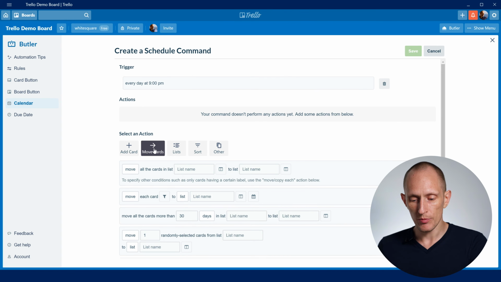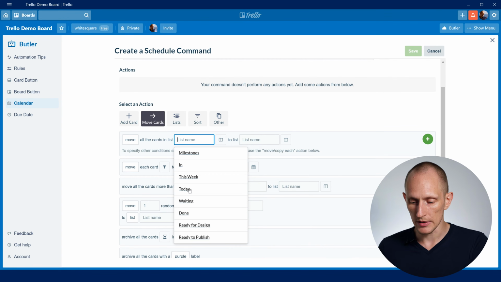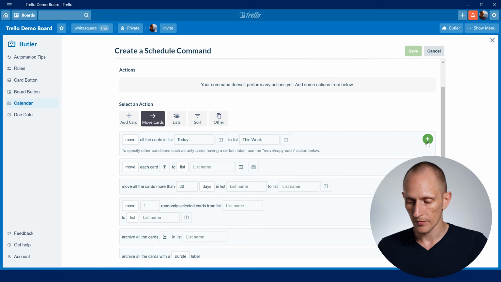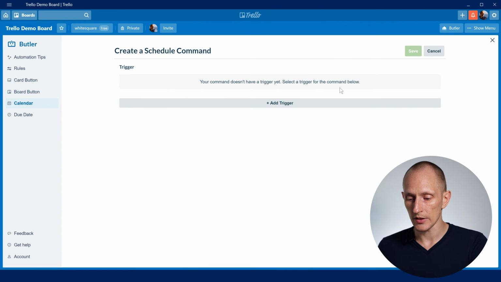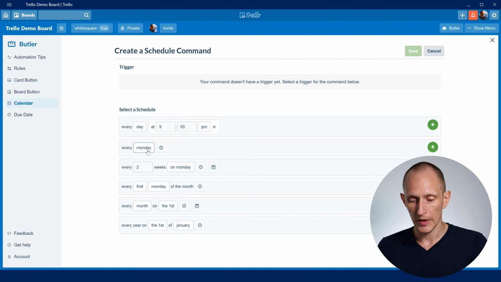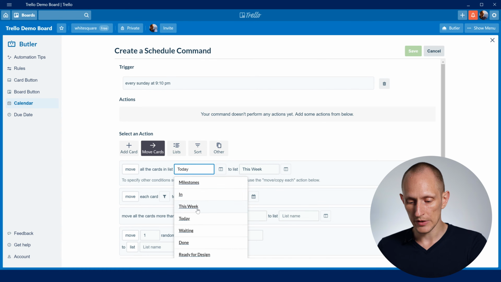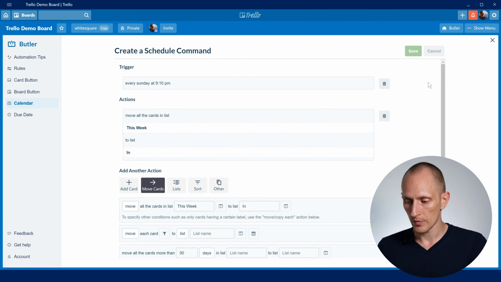And what I want to do is I want to move cards as an action. I want to move cards from the list today into the list this week. So I'll save that and we'll go straight into our next automation, which is closely related. So we create another calendar command, add trigger, let's say every Sunday, and I'll make this at, let's say 10 past 9. And here I'll move cards from this week into the in column and save that.